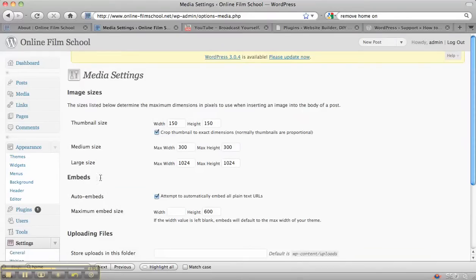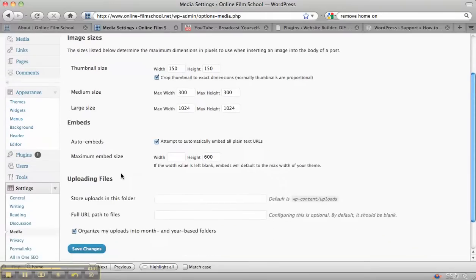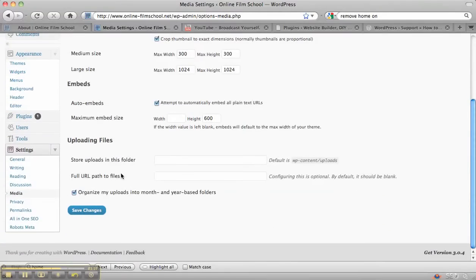Go into the media section and you can change, this kind of links in with the media up here on the top left, but you can change the standard thumbnail size, the standard medium and large sizes, and various other things there with your media.